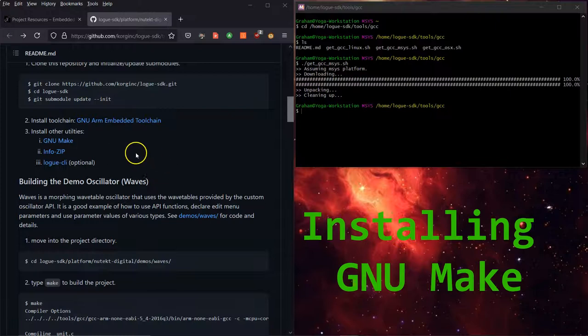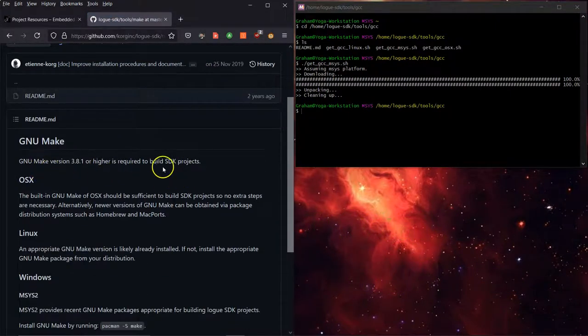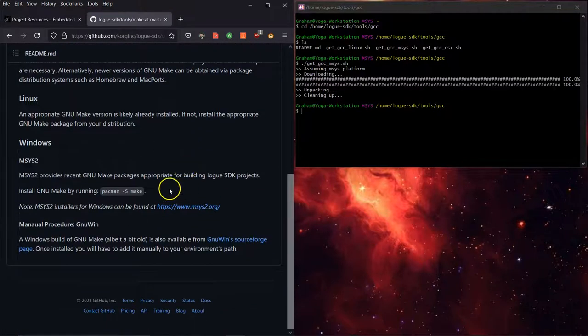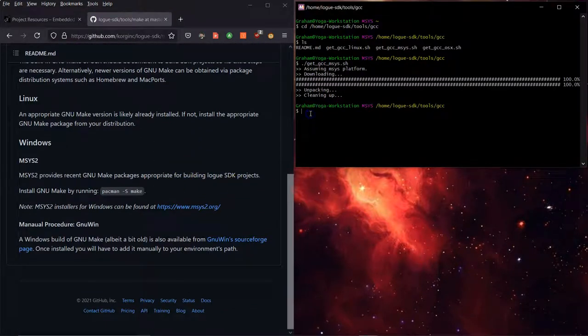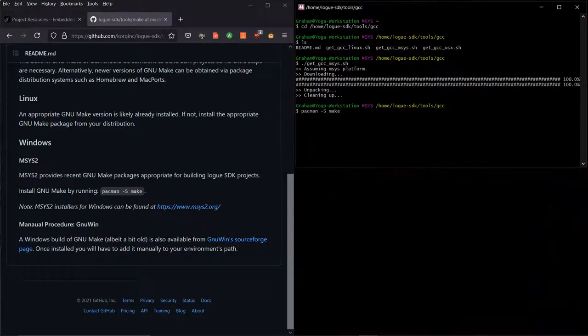Now we need to install GNU Make version 3.8.1 or higher in order to build SDK projects. We can install GNU Make by running the command pacman -S make.